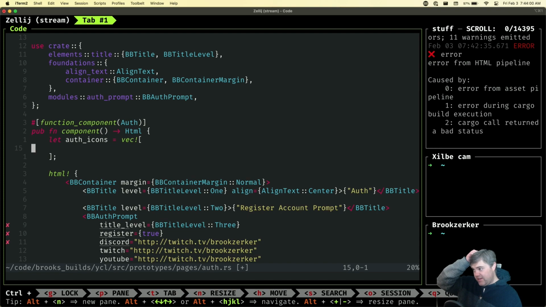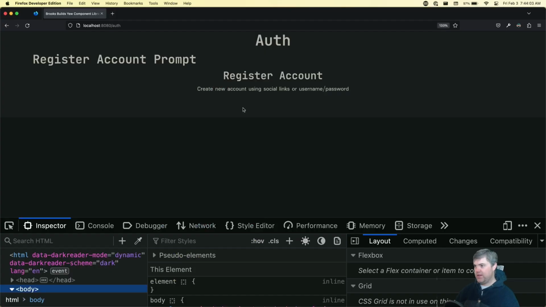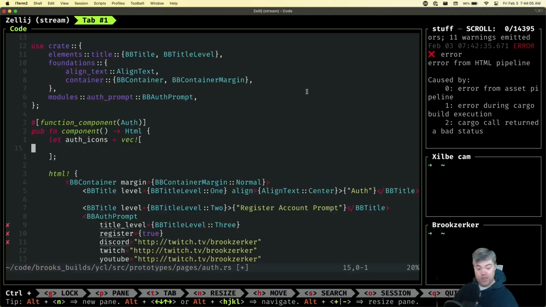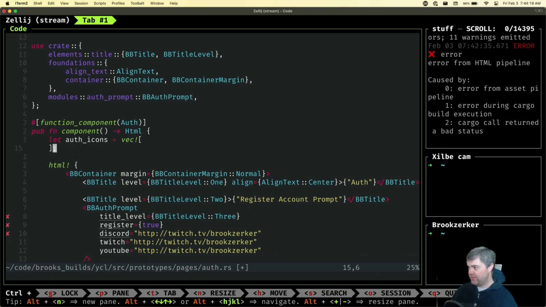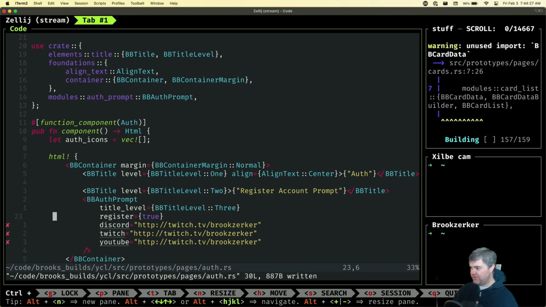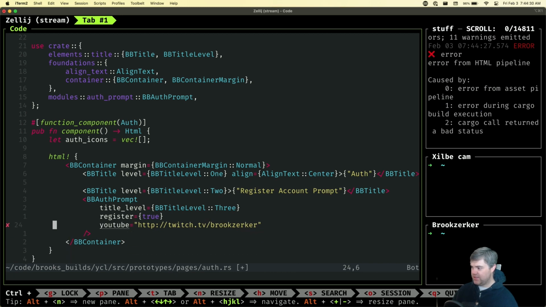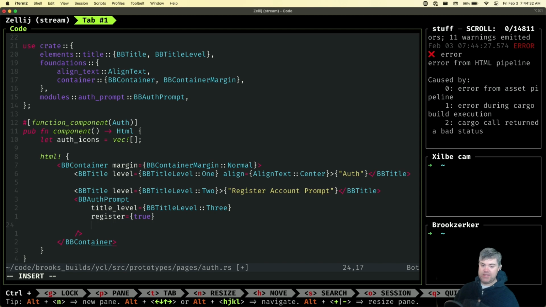Let's see. So we're creating auth icons for an auth page. So we want a bunch of icons to show up here. We extracted a component from another component that has those icons. So now we have a standardized way of doing this. Oh, you're probably really upset about this. Title level is fine, register is fine, but these ones need to go away. And instead, we're going to have the auth icons like that.